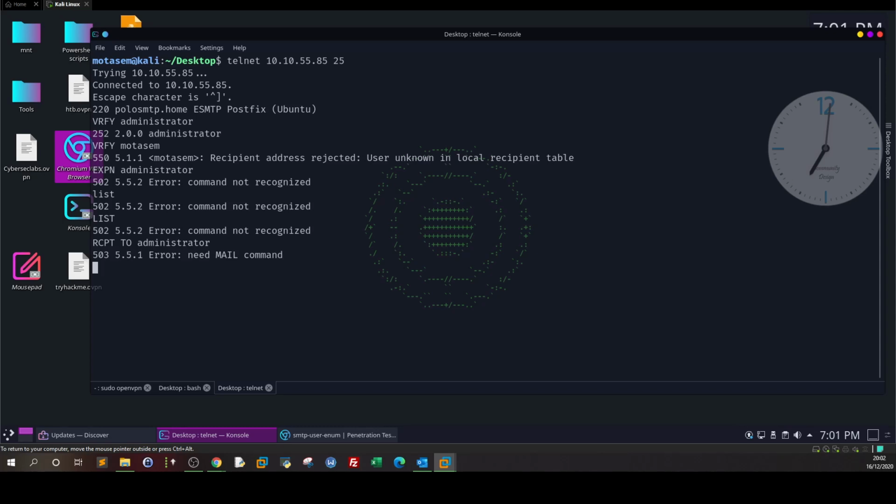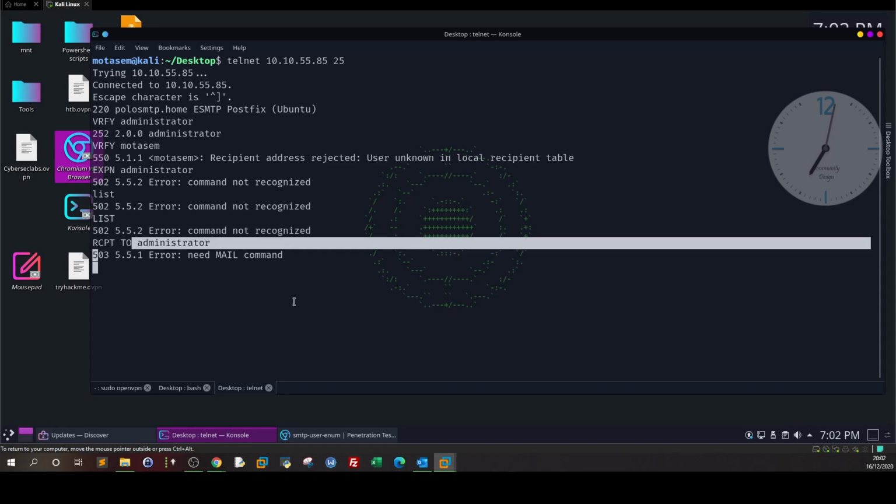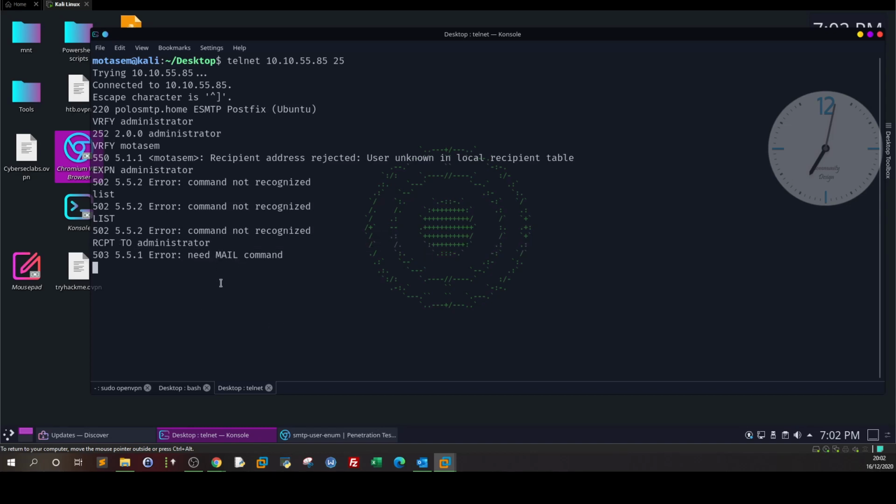We need the mail command. Basically, this is for sending emails, and that's how you interact with the SMTP server manually. We can use verify, and then we can create emails and send emails with RCPT TO and MAIL FROM. But we're not going to do that for this scenario.